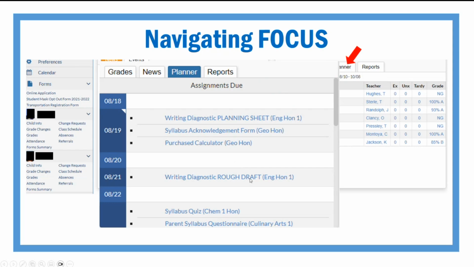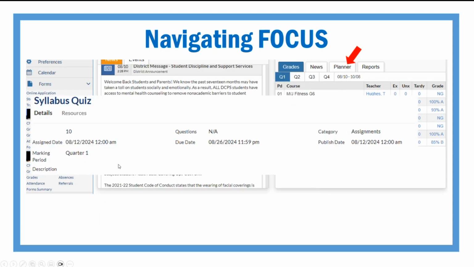Some of the assignments that are uploaded will actually have things attached to them. So if you were to click on one, you'll see details. It'll show you when it was assigned, when it is due, when the teacher actually published it or put it in the grade book. A lot of times they just uploaded it sometime on August 12th, probably not at midnight, but Focus will typically just default to midnight if they put it in on that day.